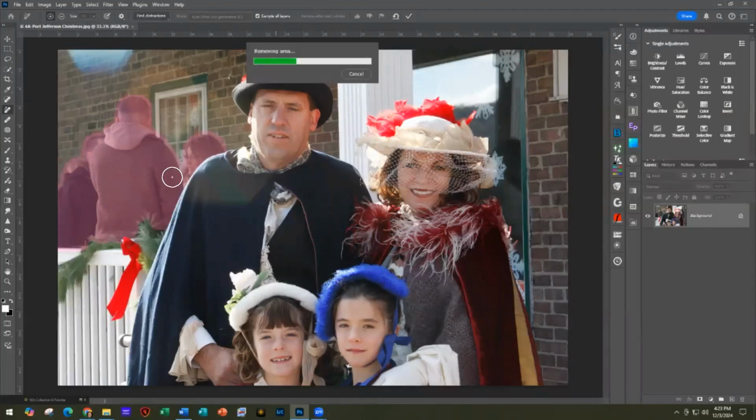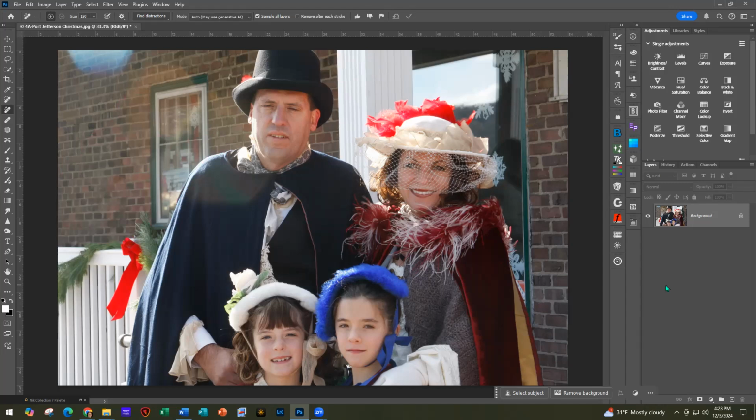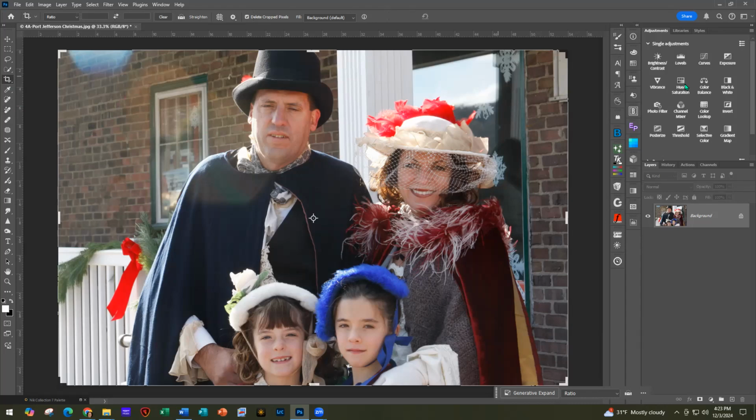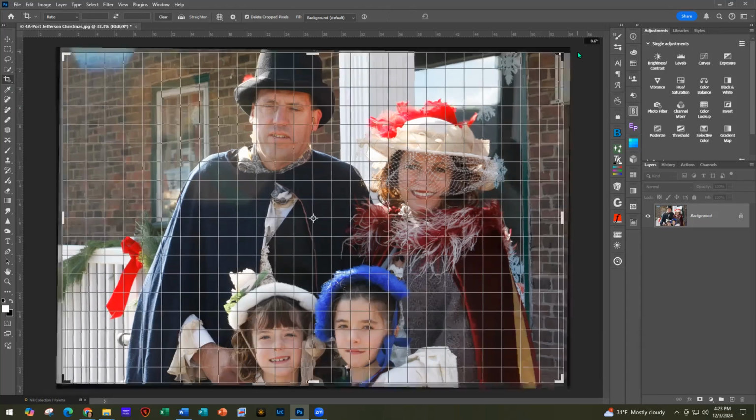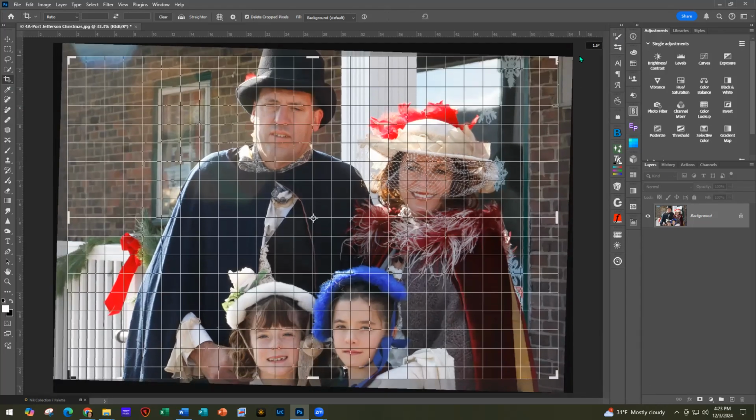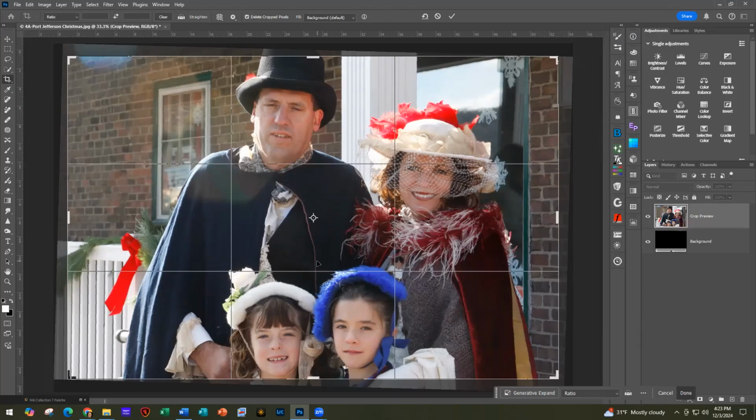First time I did this, it did a really good job of filling in that window. So let's see what we get now. Yeah, that did a good job. You got some reflections of whatever's going on out there. The bricks look pretty good. So now I would straighten this. I'm straightening it to that pole there.